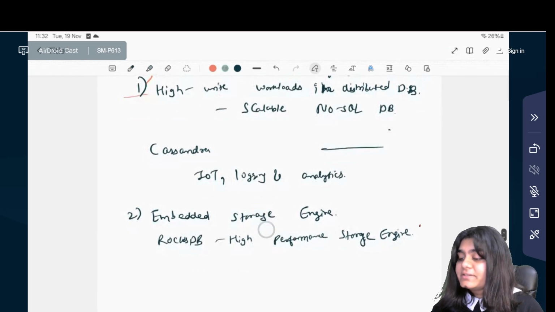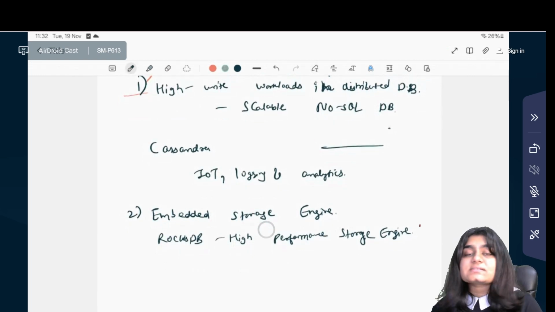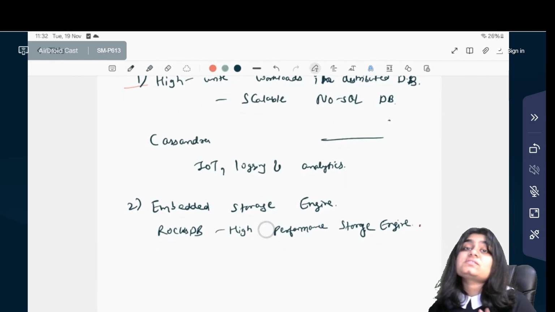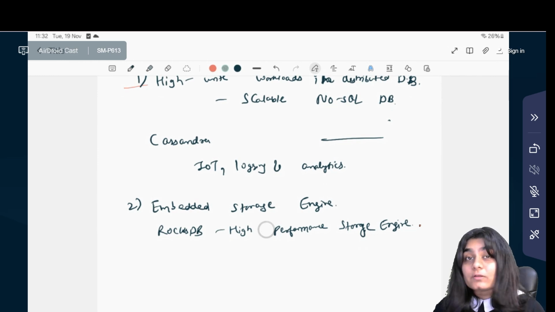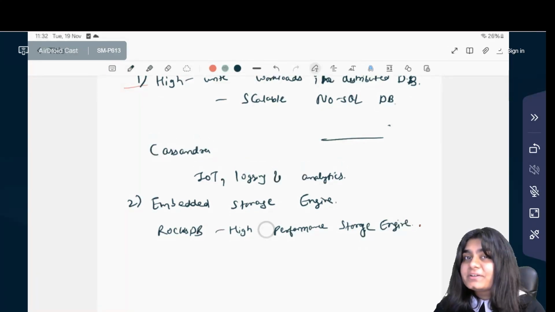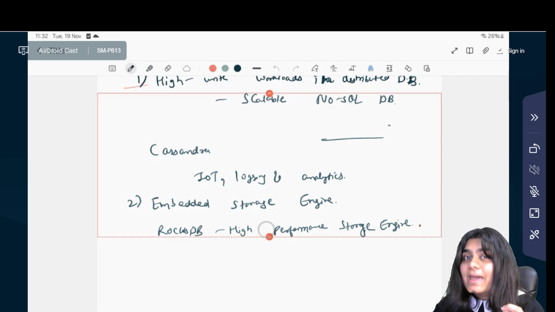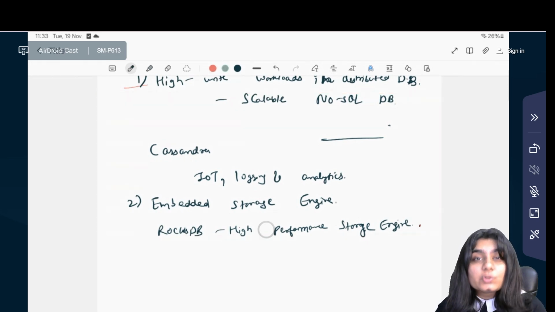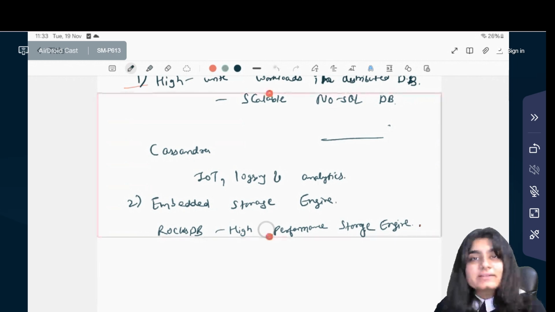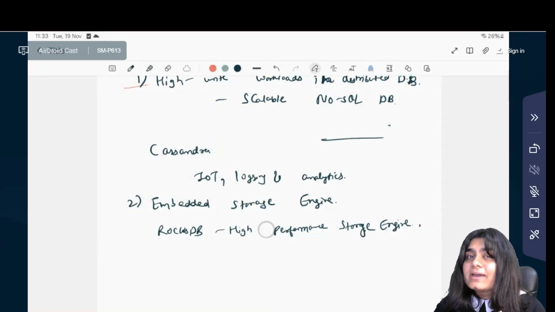The second use case is embedded storage engine, for example RocksDB, which is used as a high performance storage engine. RocksDB is developed by Facebook, an embedded storage engine that powers applications requiring low latency data access. It is widely used in systems like financial transactional logs where maintaining high write throughput is critical. Facebook itself uses RocksDB for its messaging system and newsfeed storage, handling millions of writes seamlessly.